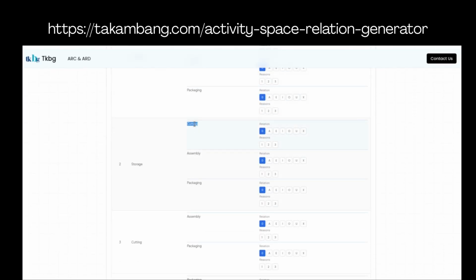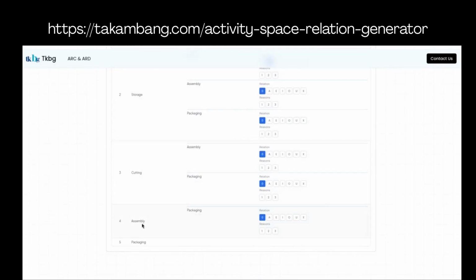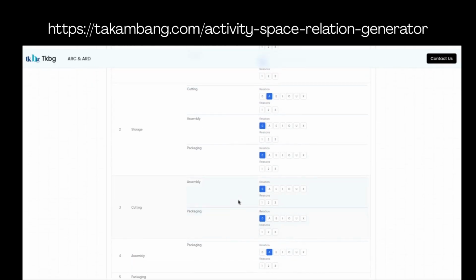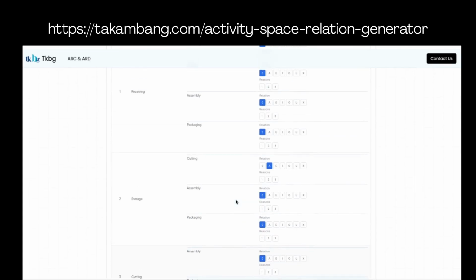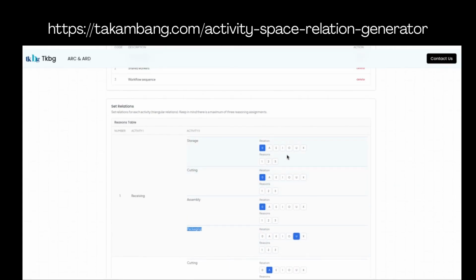Storage and cutting might be A, absolutely necessary because materials flow directly. Assembly and packaging might also be A. Receiving and packaging might be U, unimportant. We just assign relationships, and the tool keeps track of everything automatically. No duplicate entries, no missing pairs, no broken formatting.